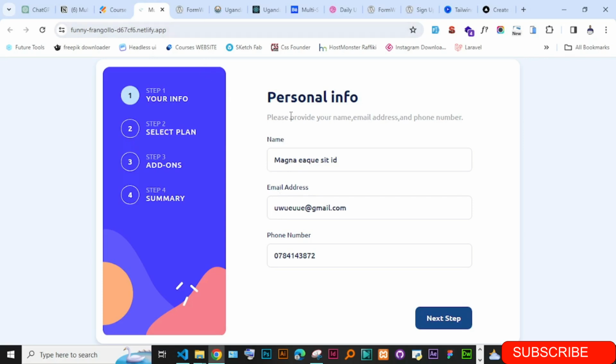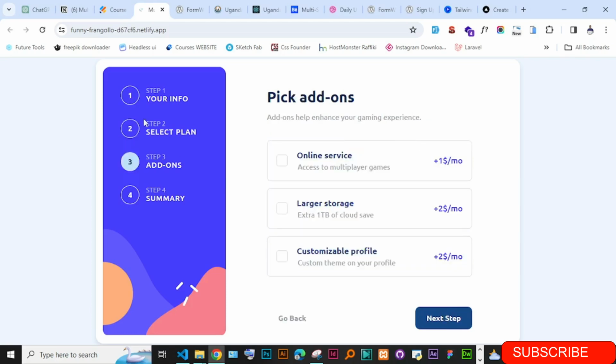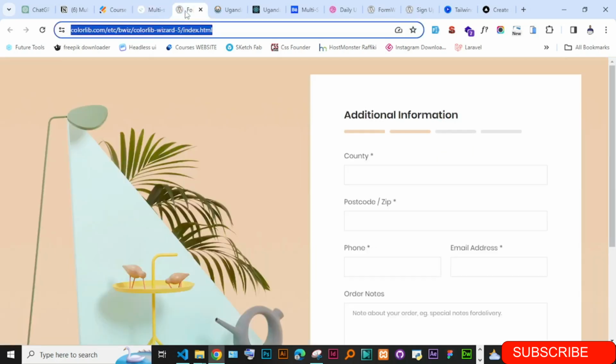Okay, so there is this kind of design. You have seen this one whereby you fill in and they keep on changing the steps here. They show you nicely which step you are on, or they show you the remaining steps. Okay, they show you all these remaining steps. You can see another example is here.